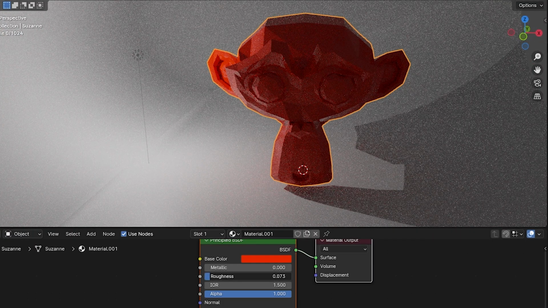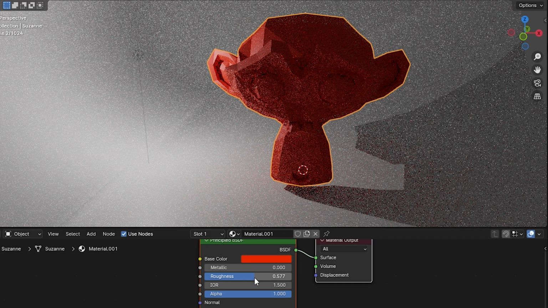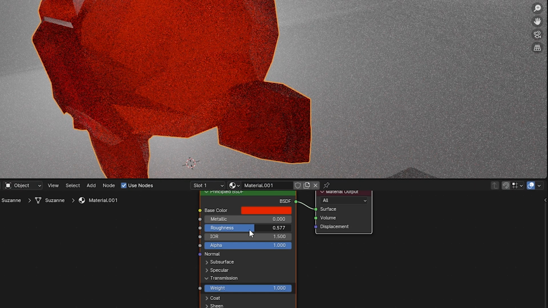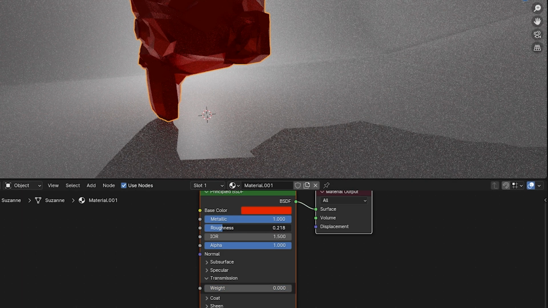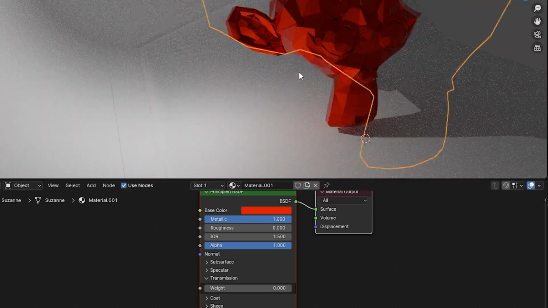Roughness. It's how shiny or rough the material is. Transmission. This is used for glass and makes the material see-through. Metallic. This defines if the material is metallic or not. It can only be one of the two.